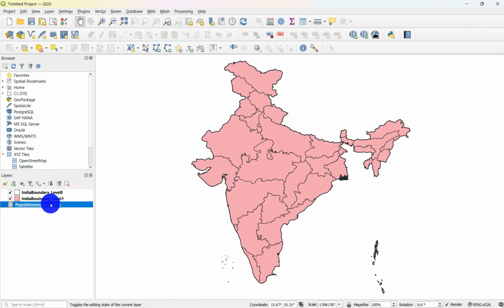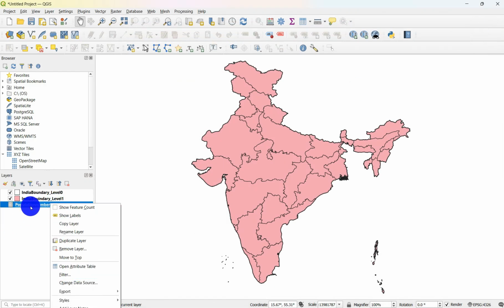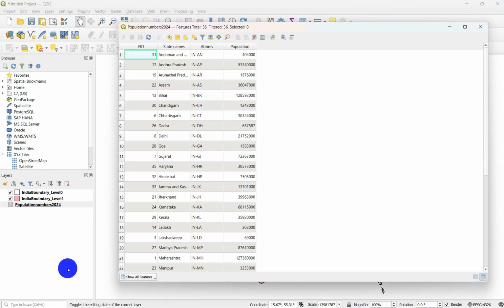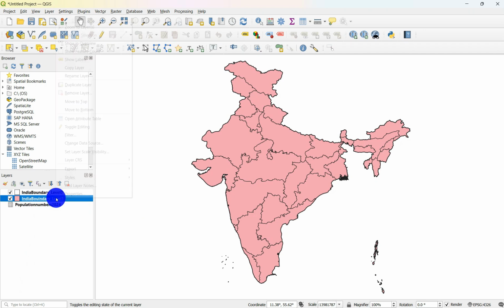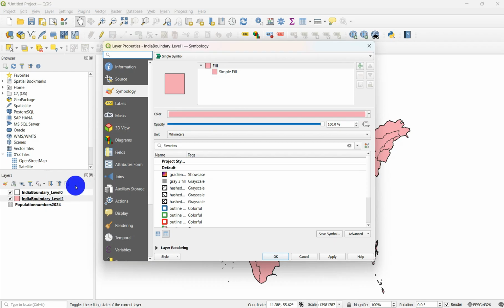Next, we need to link the data, the population data here, this one. Just right click, open attribute table. We have the state name, abbreviation, the same as in the level 1 shapefile, but you have here the population. So you need to link the population number in the tabular format to the shapefile. How to do that? You just select the level 1, right click and go to properties. Then select joins.